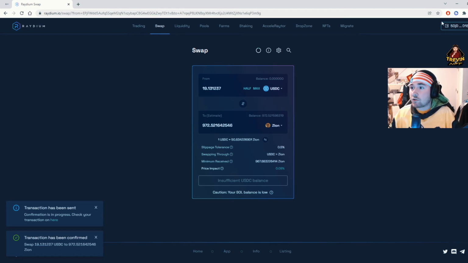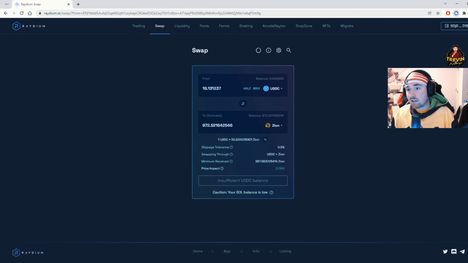So now if we actually go back to our wallet, look in your top right. Mine will not show up because it is hidden. It says right there, I have 972 Zion.